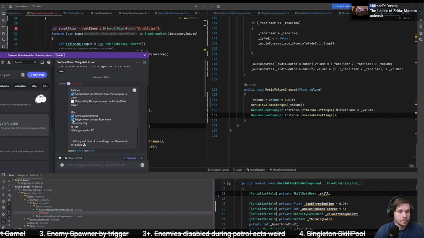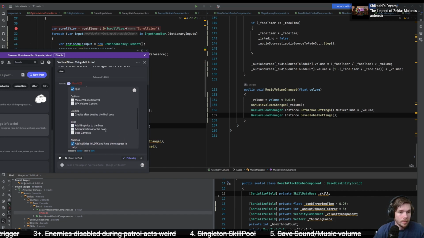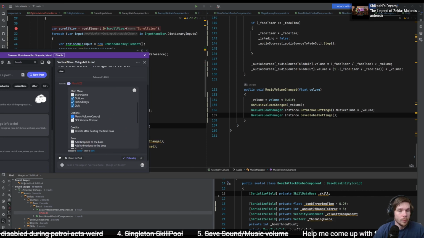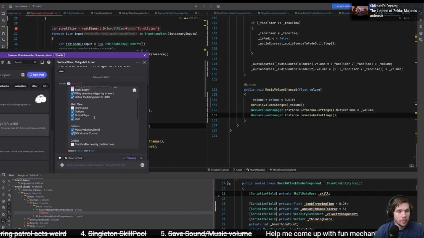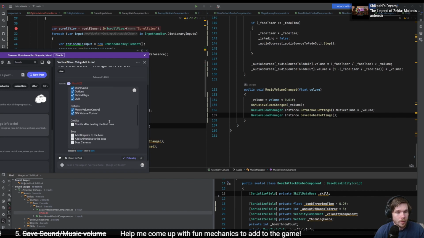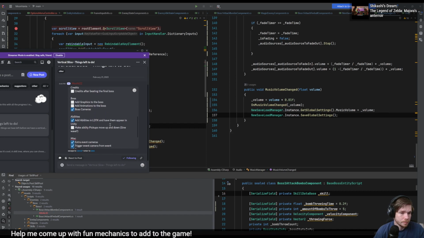So we got that done. We also have fixed the music and volume control, both volume controls. We can also start the game, enemy spawner, based on event trigger. So now we need a beefy enemy. Boss cameras are also working. I did that yesterday.